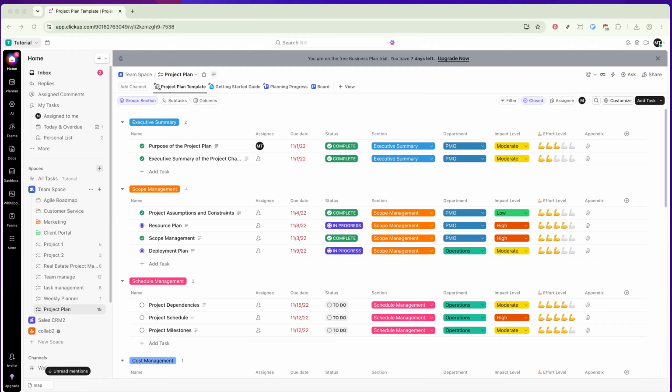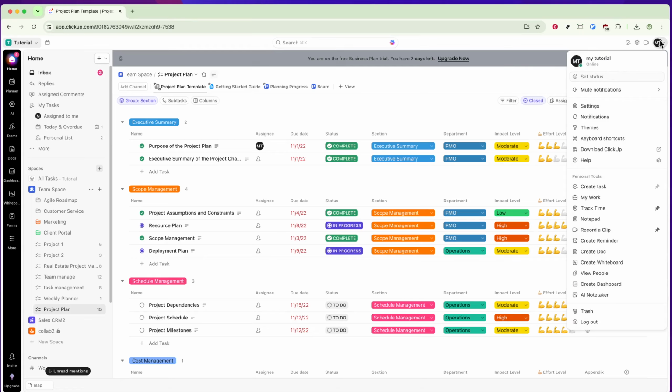First, start by navigating to your ClickUp dashboard. Once you're there, look to the top right corner of your screen. You'll see your profile icon. Go ahead and click on it. This will open up a drop-down menu with several options. From this menu, select the Settings option to access your account's customization and workspace settings.